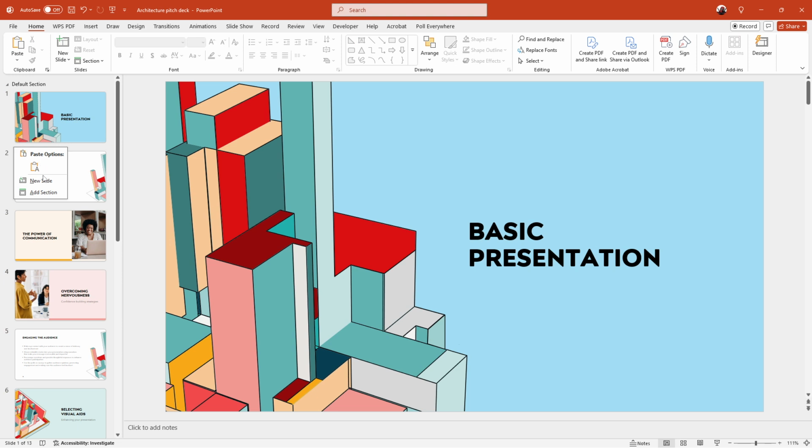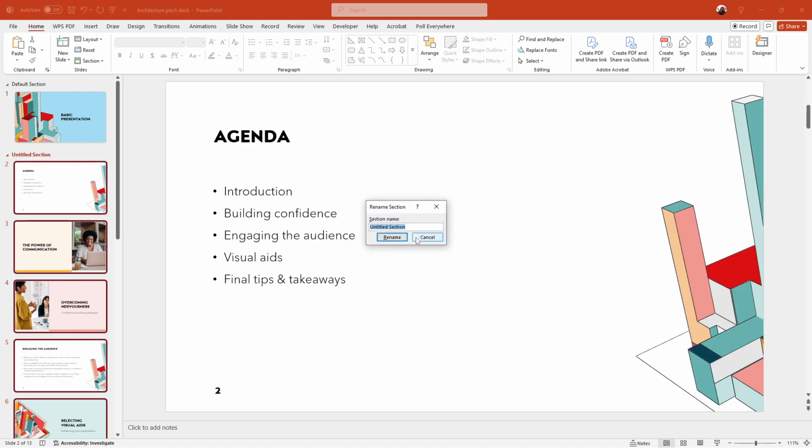You'll be prompted to name this section. Something descriptive like Introduction or Data Slides can help keep everything neatly organized. After naming your first section, repeat the process to add more sections throughout your presentation. This feature is especially useful when dealing with a substantial number of slides, ensuring everything remains systematic and manageable.